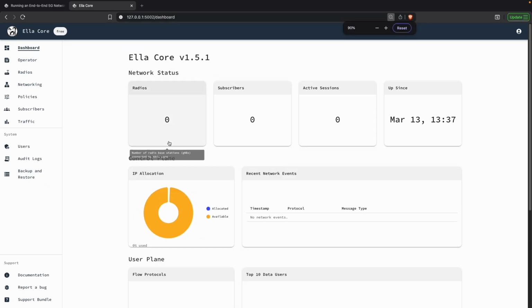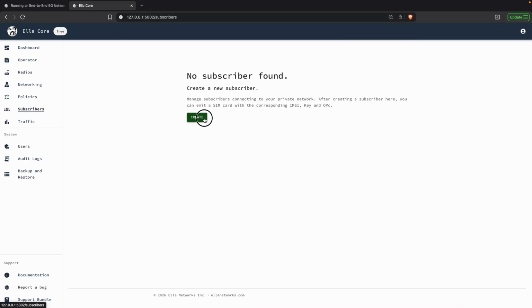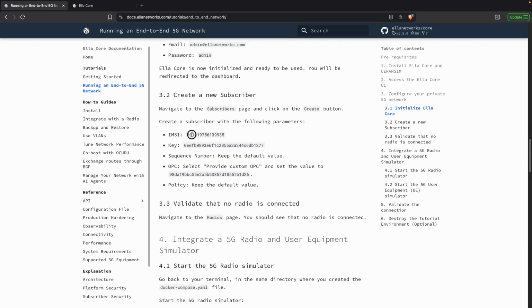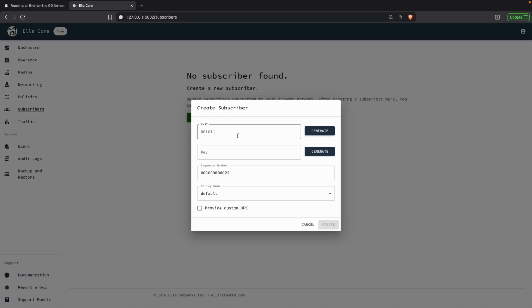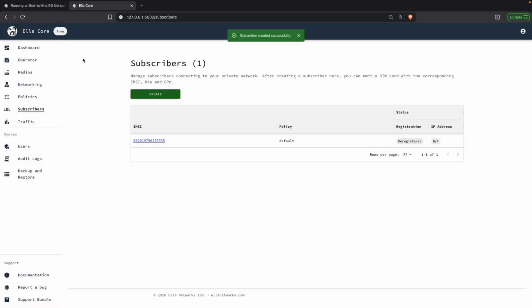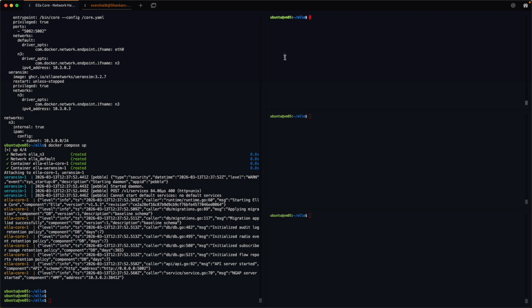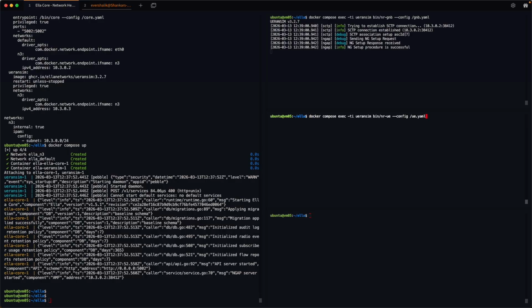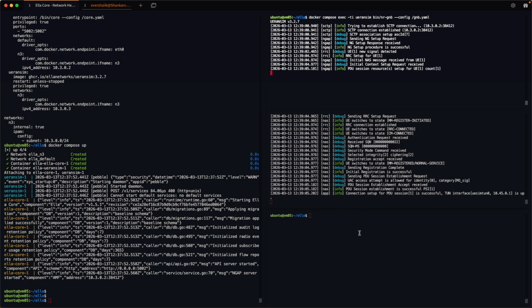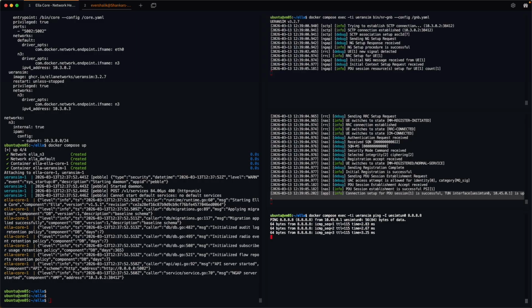So now this is the dashboard, and now we can create one subscriber very quickly. Put in the key and OPC. That's it. All right, now we can run the gNB and the UE. And we can perform some ping test to generate some traffic.